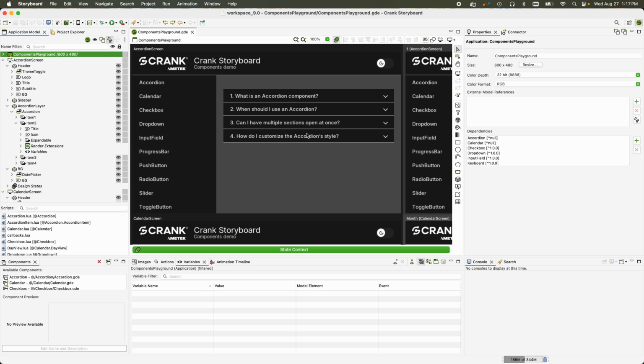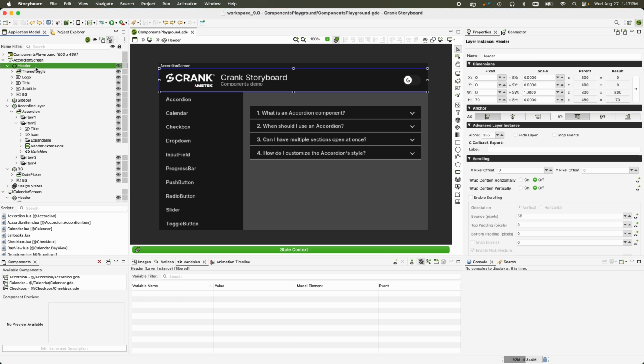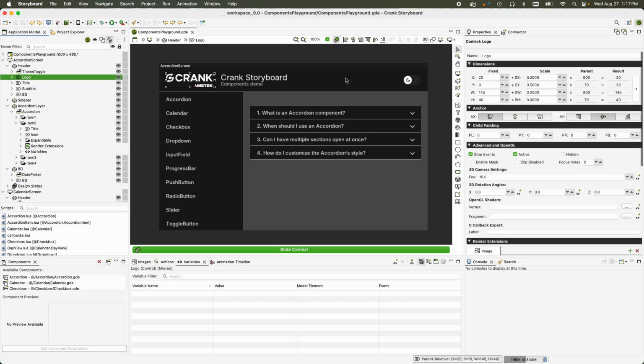Hi everyone. I'm going to talk about new properties view features that enable scalable application designs in Storyboard 9. If we take a look at the properties view, we can see a few new properties for every control and every layer. And those are scale and the anchor.